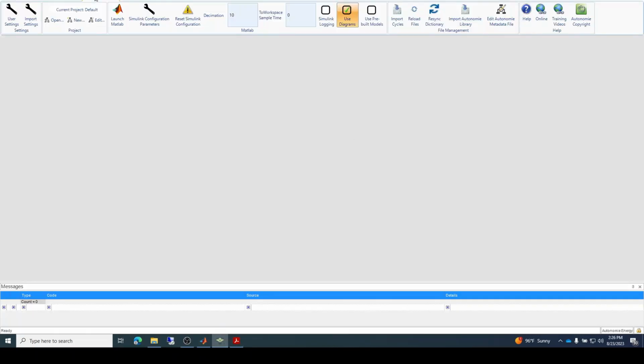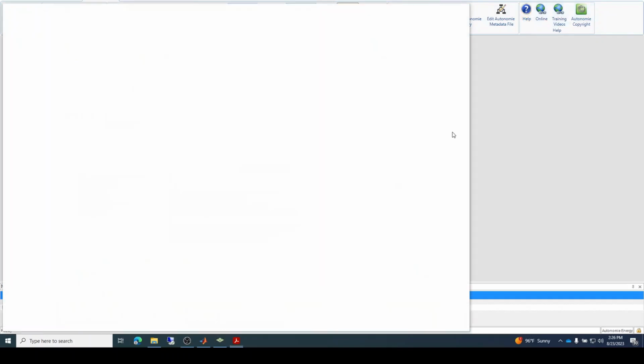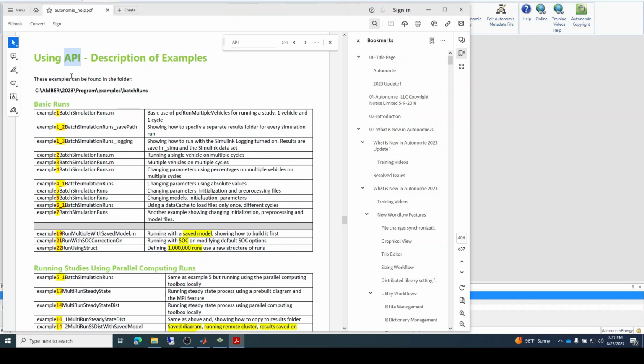If you go to Autonomy's help documentation and open up the documentation here, there's a section in the API that shows the different examples and what each example is showing. For example 1 here, it's basically showing the basic use of running one vehicle with one cycle. Each example progressively builds on prior examples, showing how to do more and more with the API.